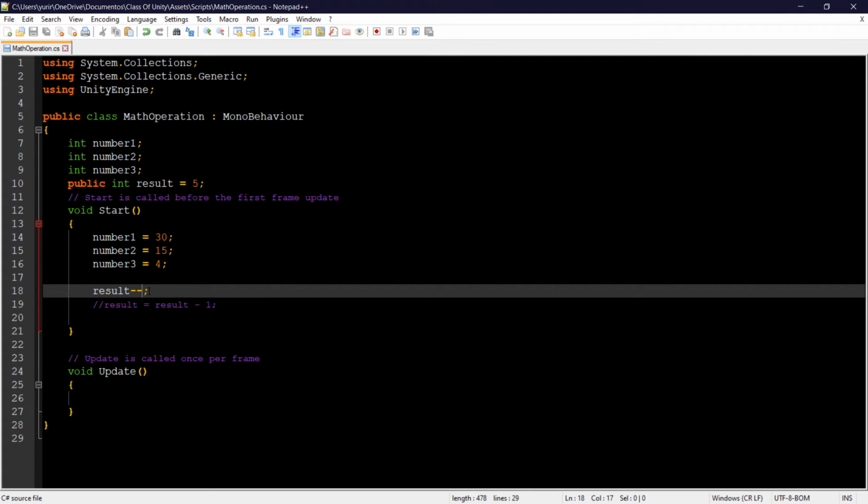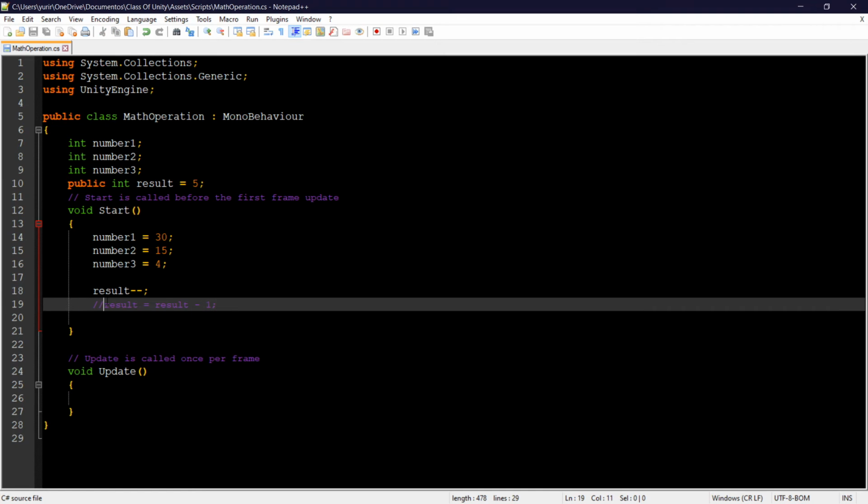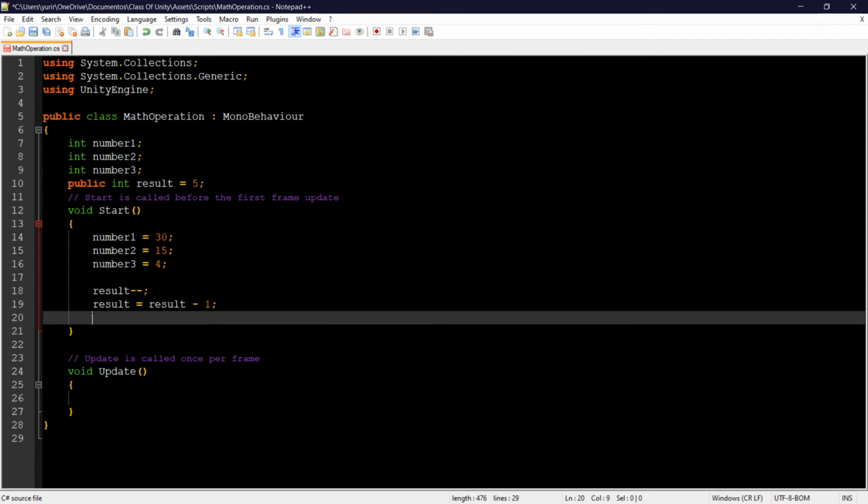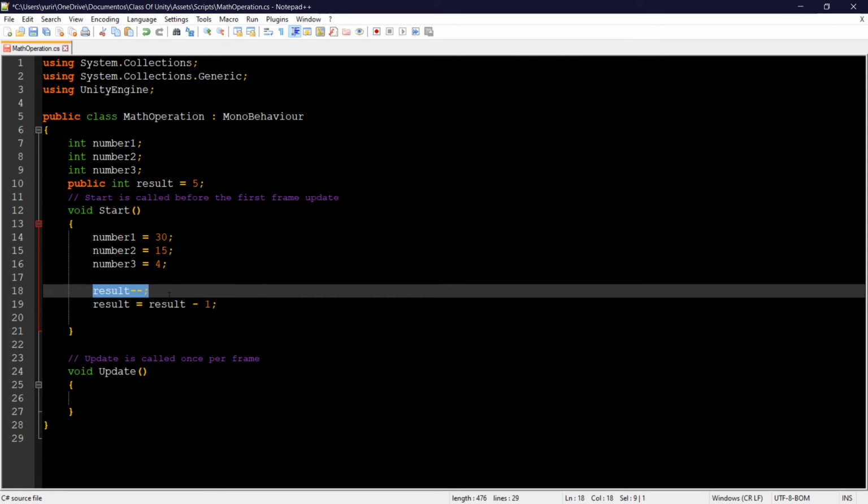And we always see something like this on scripts, because usually programmers don't want to write this whole line right here. It's just faster to do something like this. It's faster and it's fancy and it's all awesome. And we also use this kind: minus minus, plus plus. They always work the same way as this line works, but it's faster.